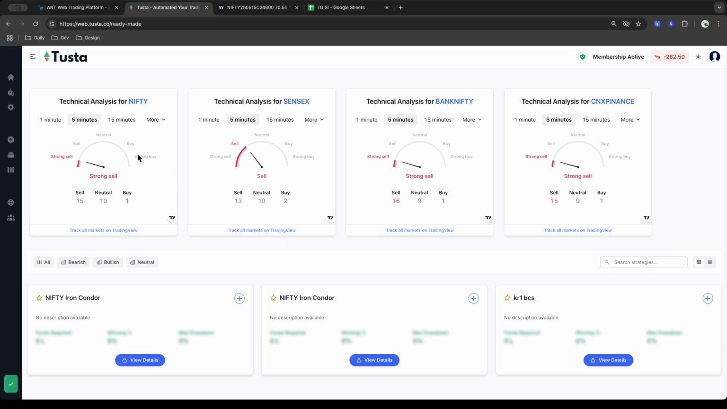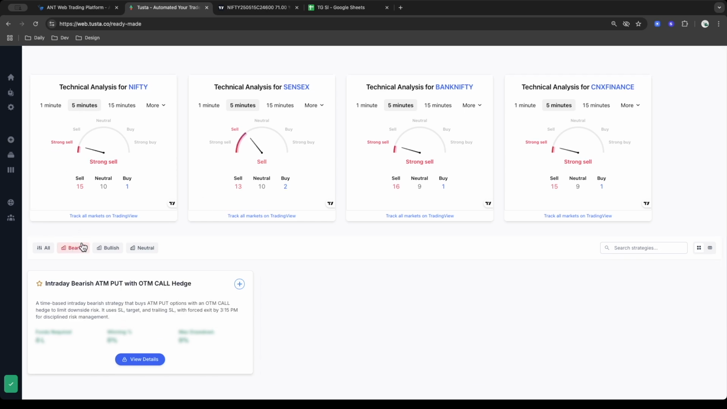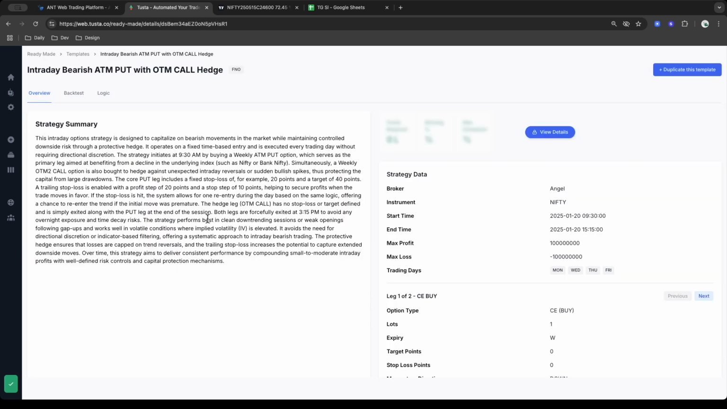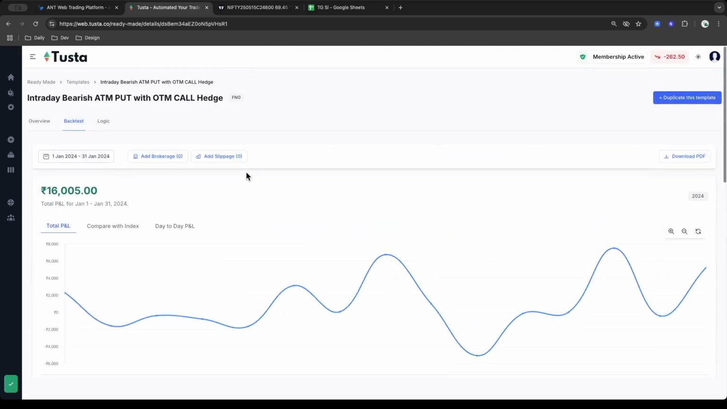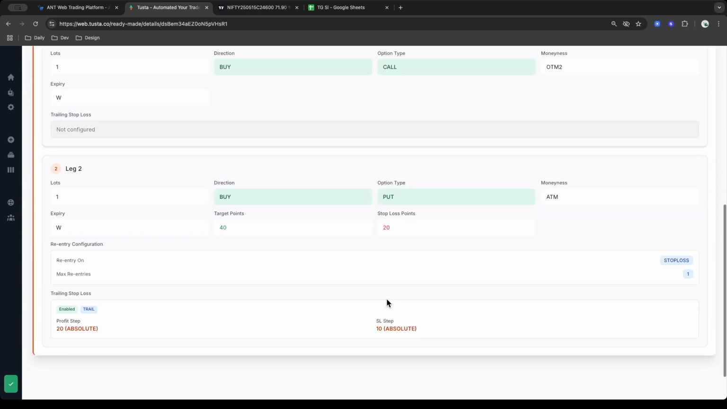I wouldn't recommend trading on them, but I can see the generic analysis of Nifty in 5 minutes is a strong sell. So as per that, I can simply select bearish and see the type of templates which I get here. I can click on them and get all the information of this strategy. In backtest, I can directly backtest the entire strategy and see how it is working. In the logic section, I can see the entire logic of this strategy.